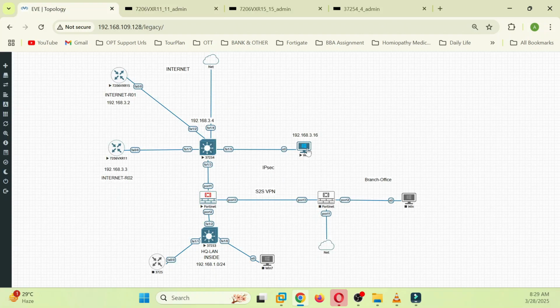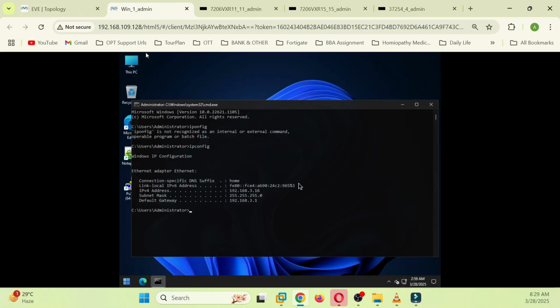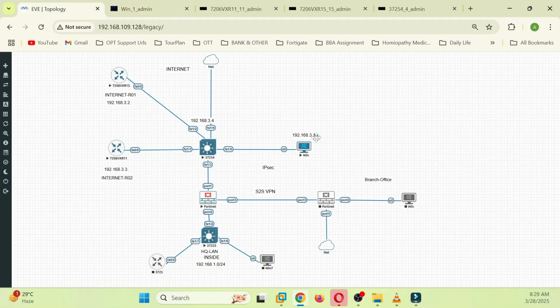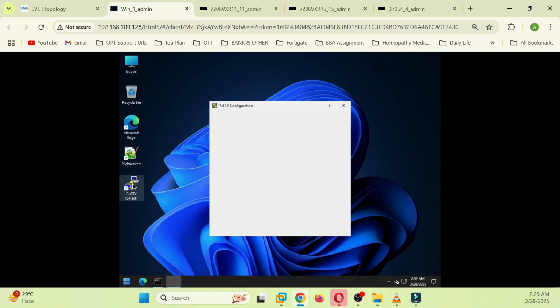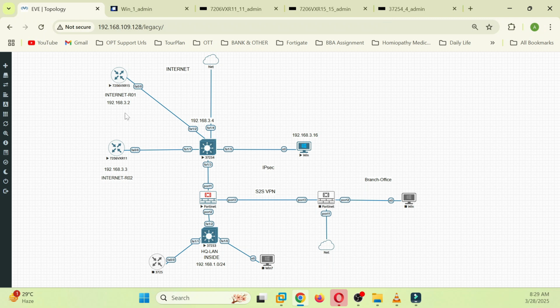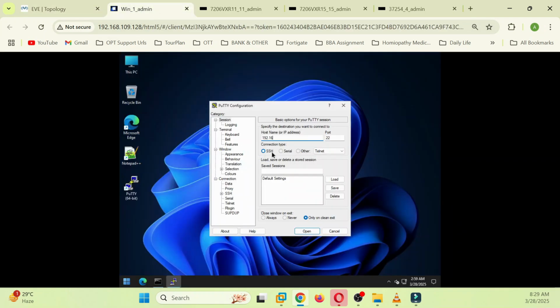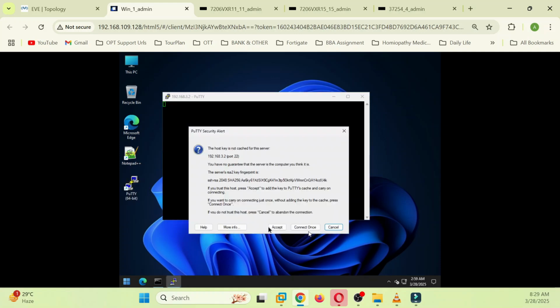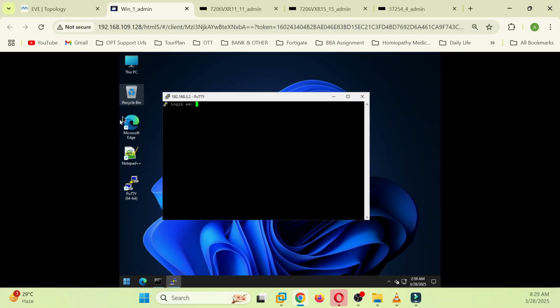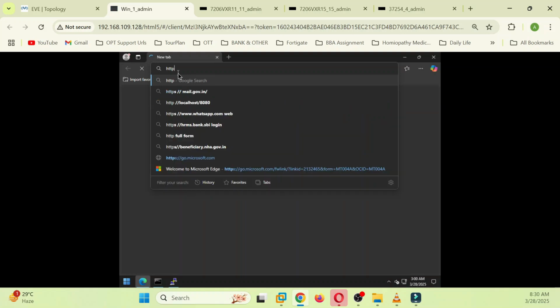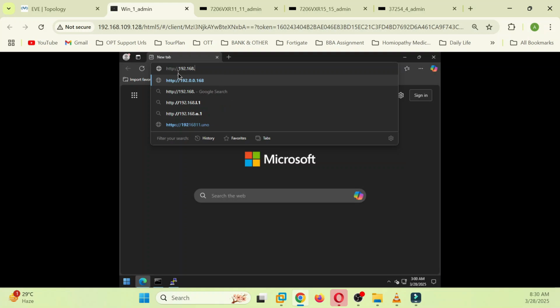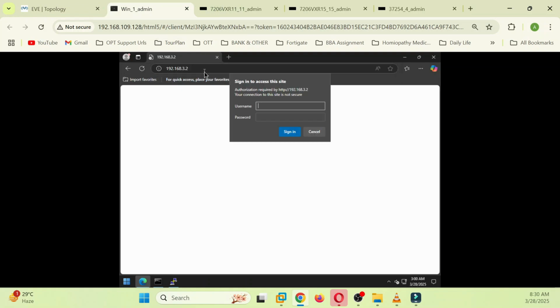So let's test this from the outside internet PC. Let's connect to that PC, which is 192.168.16. Now let me SSH to this server, 192.168.3.2. If we try to connect to this server, you can see the prompt is coming, and I can log in also. If you try HTTPS on that particular router, I think you are able to do that as well. For that you use http, then colon, and the IP 192.168.3.2. You can see the HTTP prompt is coming.